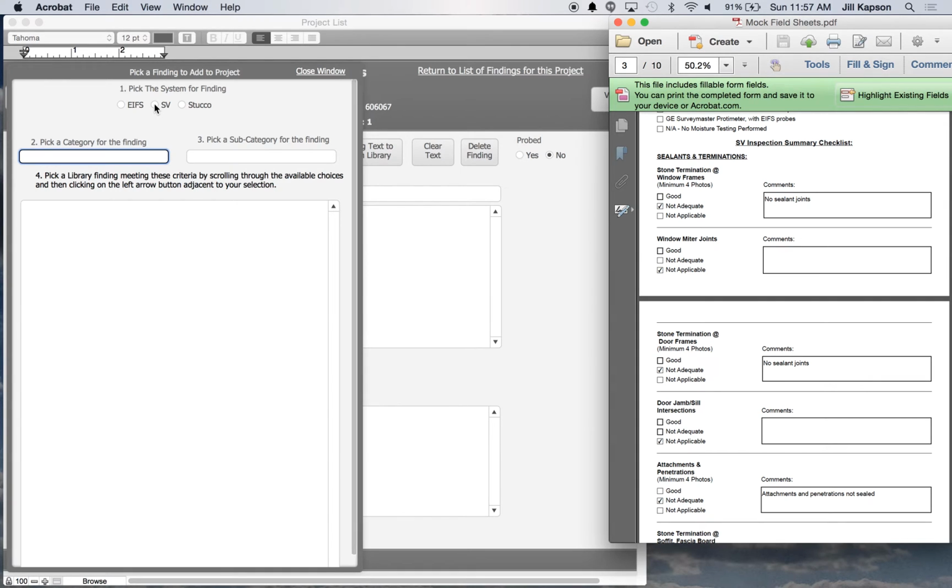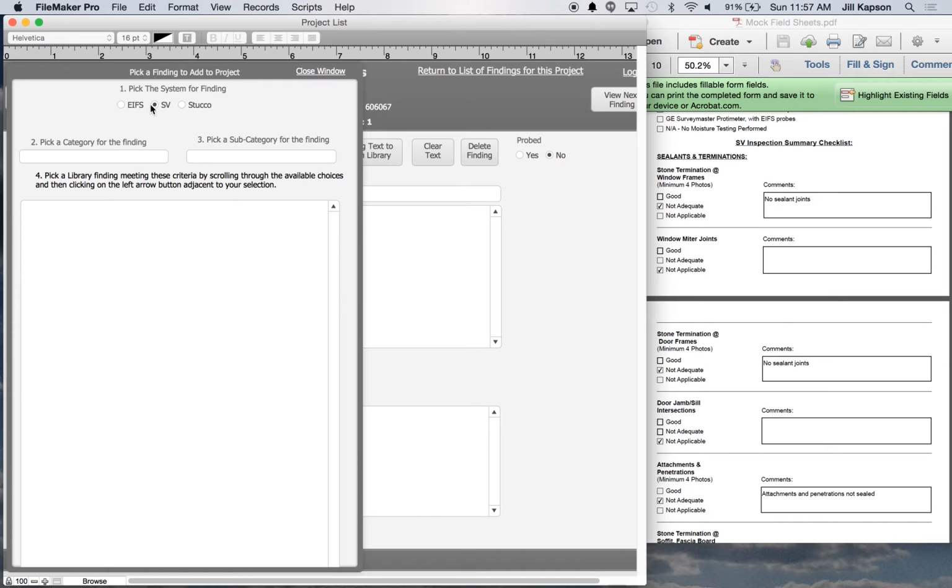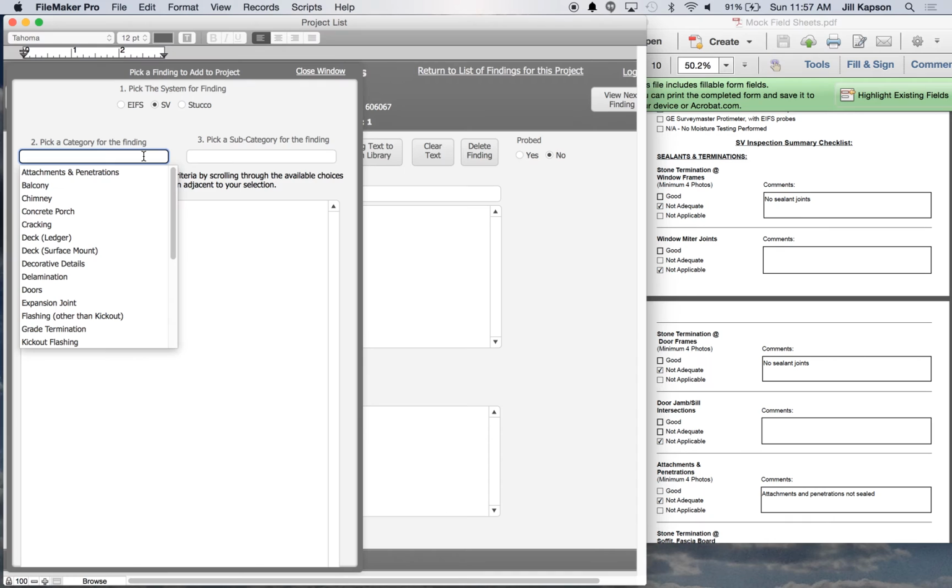So the first thing we're going to do is choose the type of inspection we're doing. Sometimes inspections have more than one type of cladding that you're inspecting, so you can move back and forth between the findings. We prefer and suggest that you do all of your stone findings at once. If there's EIFs on the home as well, do those secondary. Anyway, for this example, we're doing stone. So I'm going to click on the stone or SV radio button, and then I'm going to click on the finding on the category. So the first one that we have here on our field sheets are the windows.